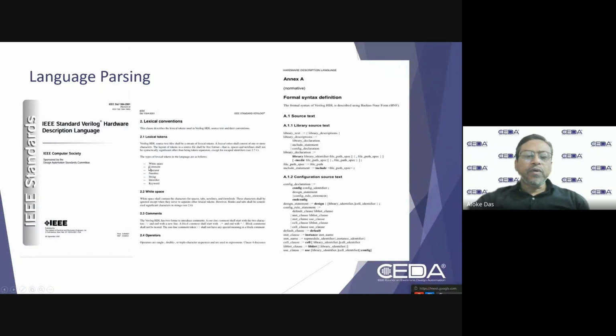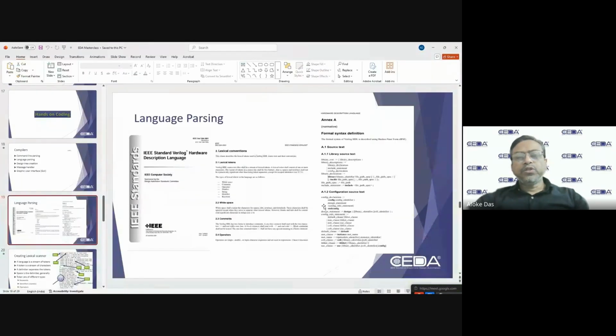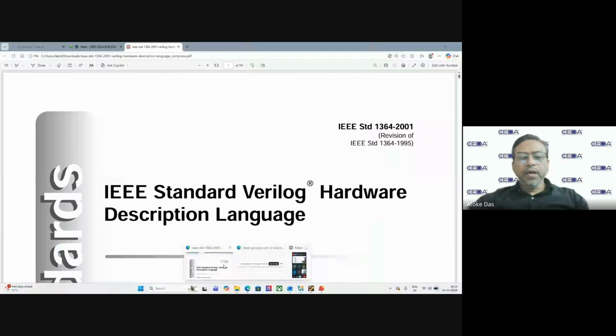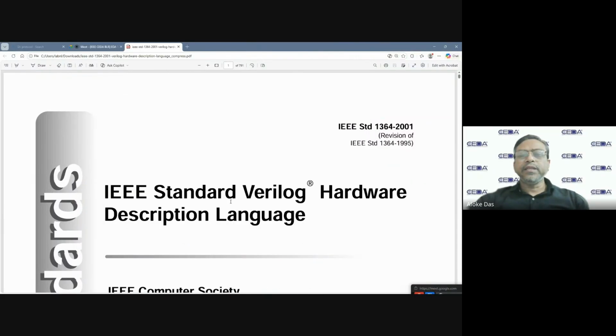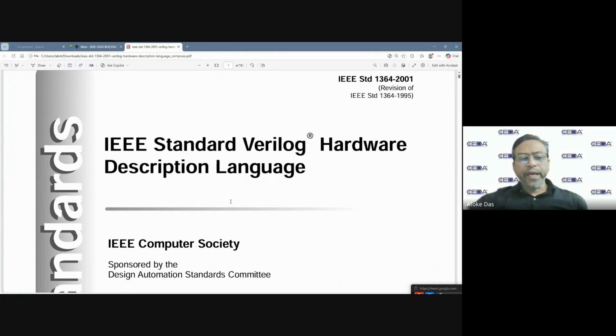Lexical tokens, what is white space, what is a comment, and all these things and keywords are listed in this section. But in this annexure, it describes the grammar, actually the rules of the language. So let me show you again this file. This is the LRM, the language reference manual, or the IEEE standard spec.